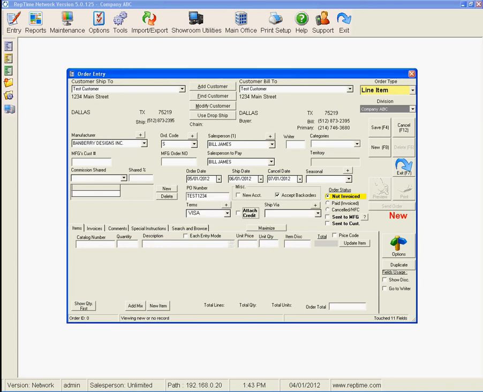The next thing is attach credit that's highlighted here in the box. This is not generally important to many clients also, so you can just hit enter and go on to ship via. Unless your main office tells you otherwise, you can go in and look at more tutorials on attaching credit.